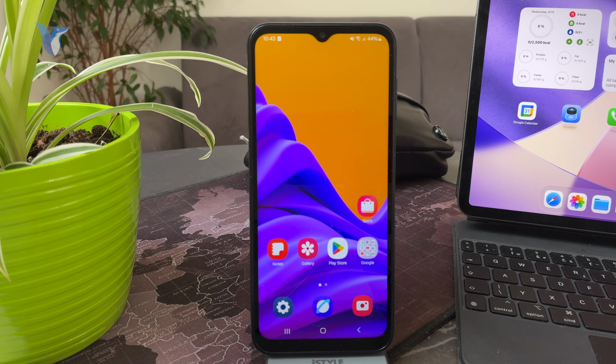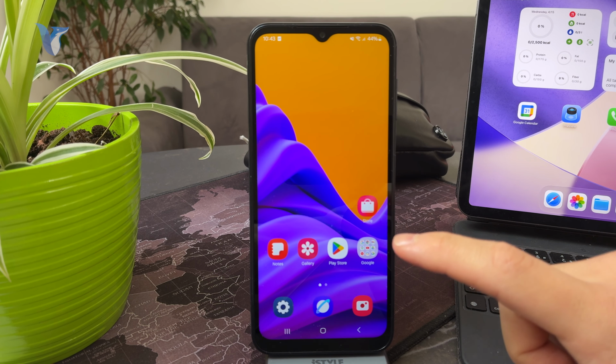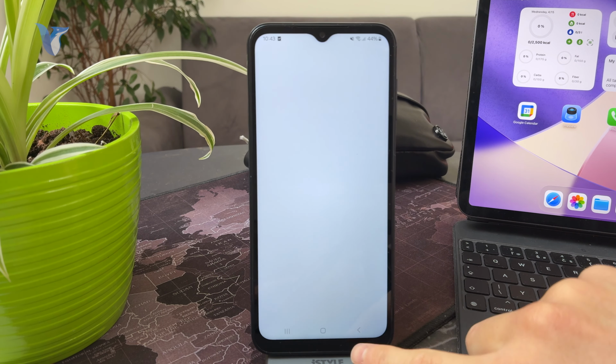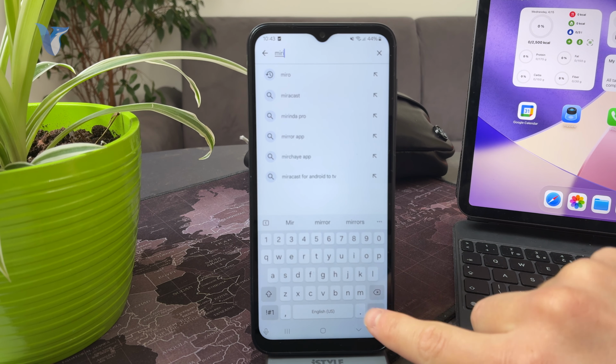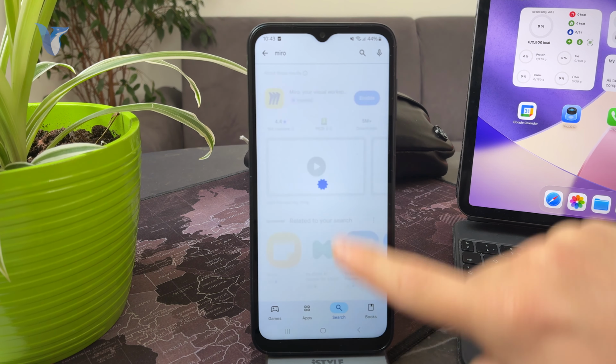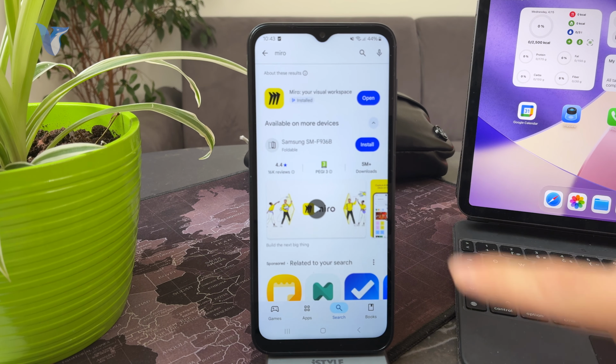So let me explain how it would work. First of all, you need to get an app where you can draw and use it as a whiteboard. So there are a few apps which you can explore. Like, you can literally look up whiteboard in the search, but there is the Microsoft Whiteboard.